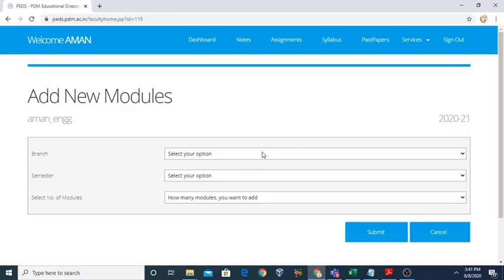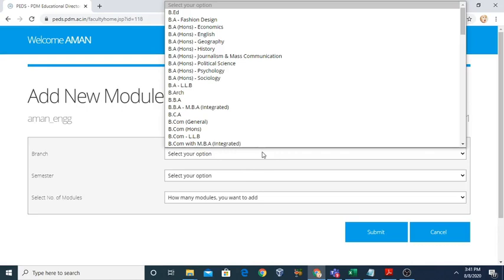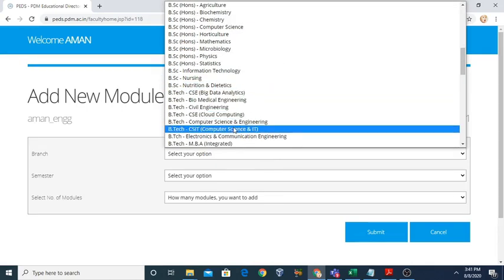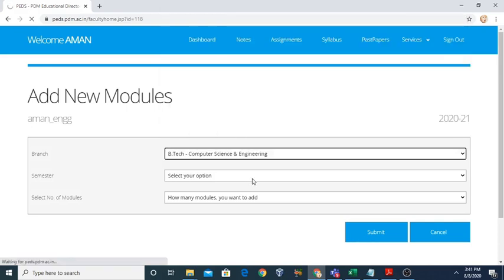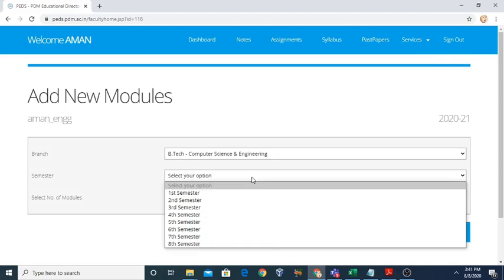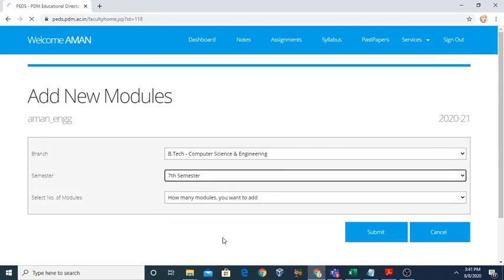Now we need to select the particular branch of your department. In my case, I am going to select BTech Computer Science and Engineering. Now I need to give the semester of this branch. So I am going to select 7th semester in my case.